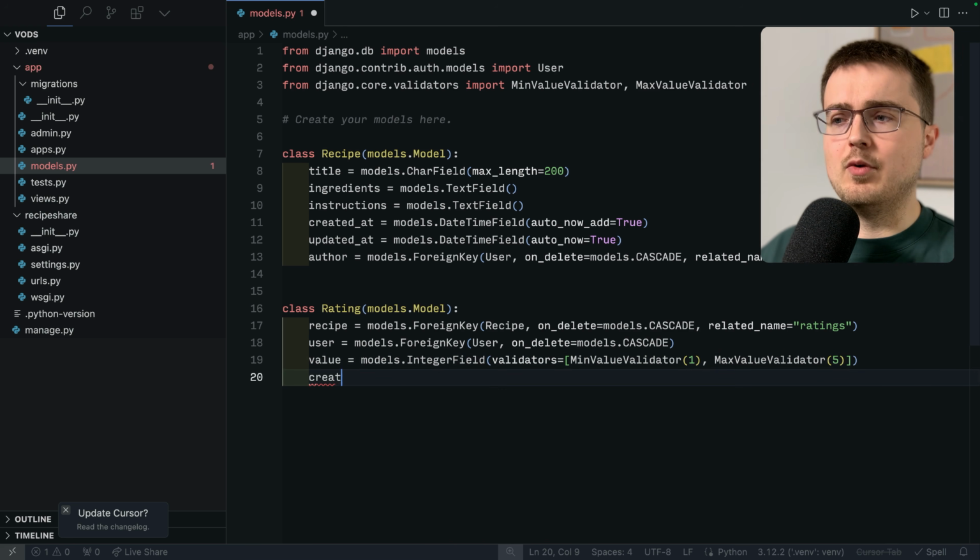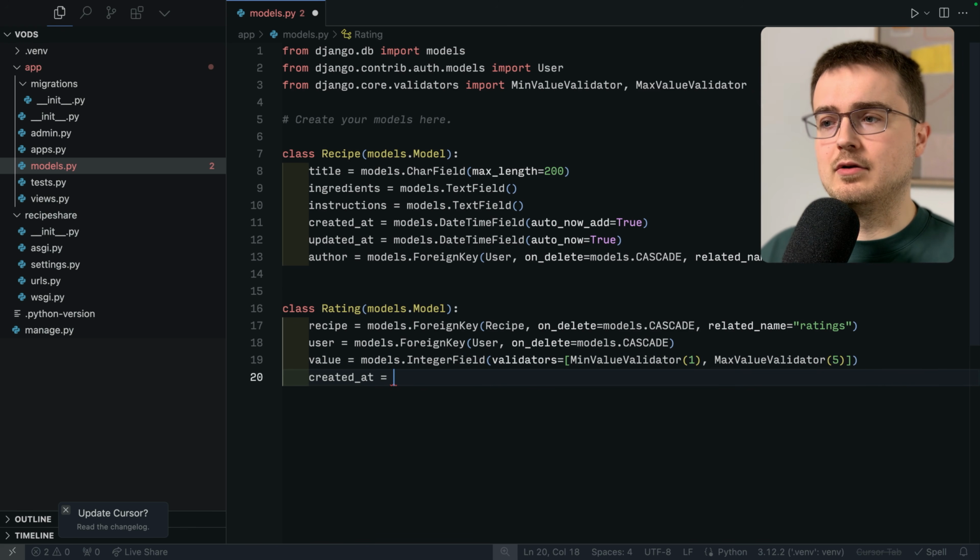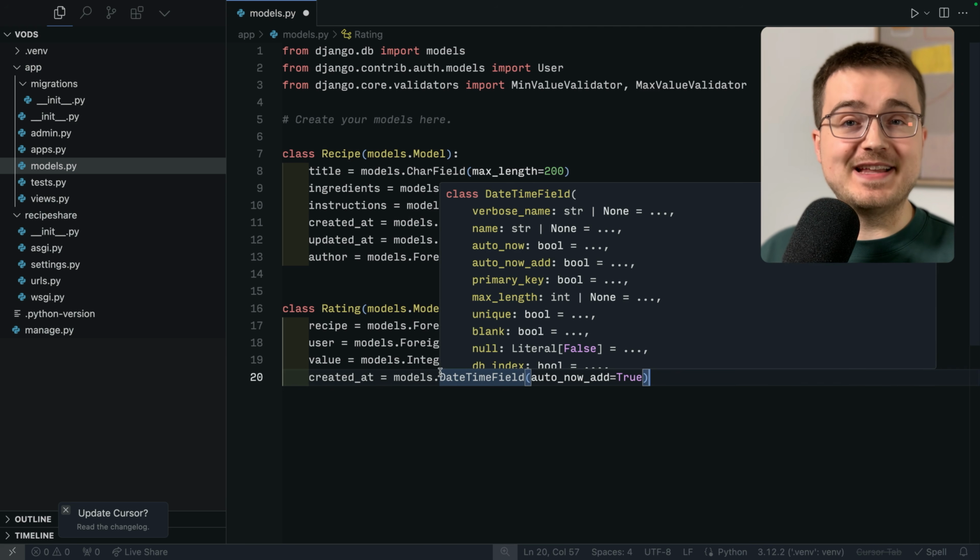Finally, for each rating, we will also store the created_at column, and we will just copy that from up here. Now, there's something else that we need to do, and that's ensure that a user can only leave one rating on a given recipe. But we have to make sure that a user can leave many ratings, and we also have to make sure that each recipe can receive many ratings just from different users.